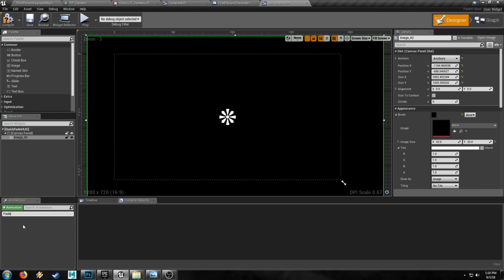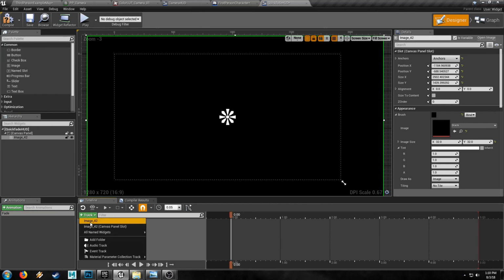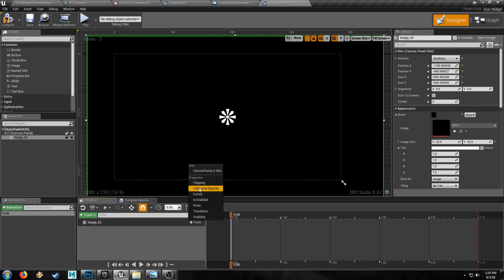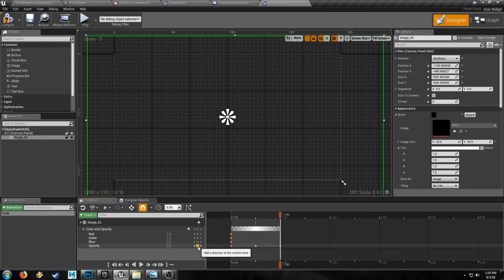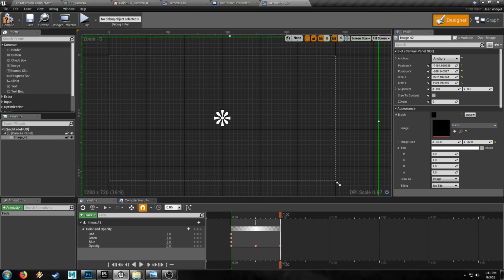Add a new animation, call it fade, for example. And make sure our timeline's up, obviously. Make a new track for our image, our black. And this is going to be a color and opacity track. So we'll just bring that down. We're at frame 0, so that's keyed. We'll key it at 0 so that it's not visible. We'll go up to a half second. We'll key that at 1, and then at the 1 second mark, we'll key it at 0. And that's pretty much it.